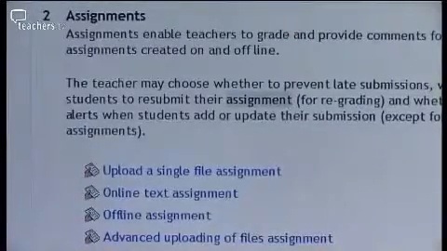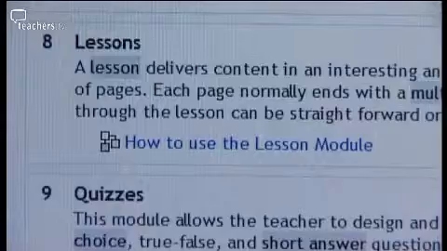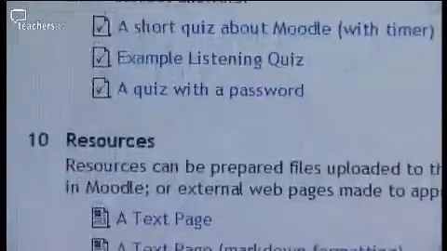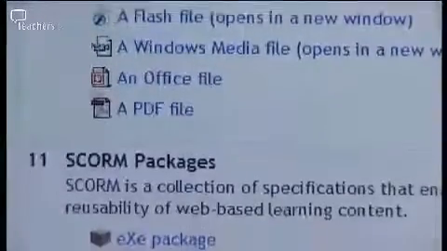It's possible to set a whole range of assignments. You can structure lessons. You can add in resource areas. You can run e-learning content to the SCORM standard. You've got surveys. Now one of the key points about Moodle is that it's free to use and download. It's free because it's an open source piece of software. What does that actually mean, Ray?